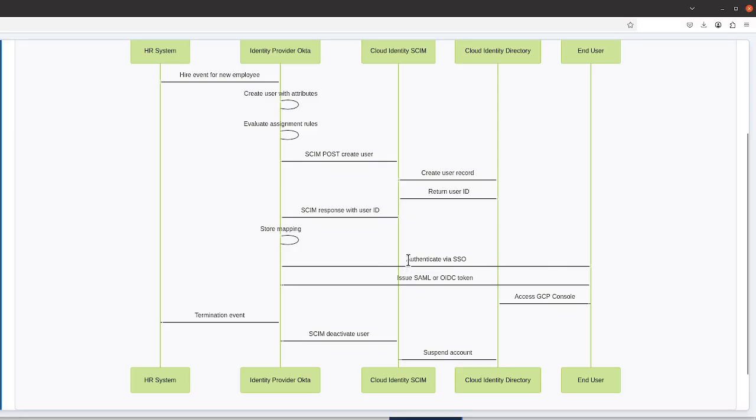The flow continues with the user logging into a Google Cloud Console session for the first time. The console redirects the user to the identity provider for authentication, since SSO is configured. The user authenticates with the identity provider, which sends a SAML assertion or OIDC token back to Google Cloud, completing the sign-in. The user lands in the Cloud Console with all the permissions assigned to them based on their group memberships, all without ever needing manual provisioning.